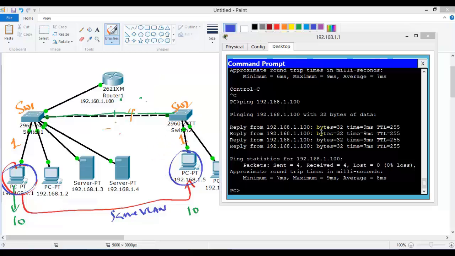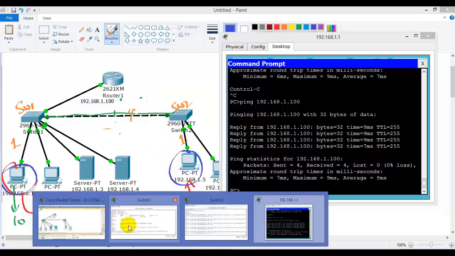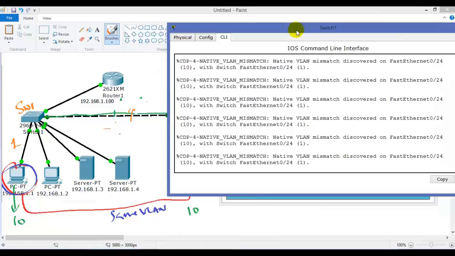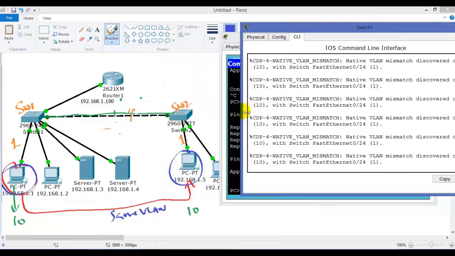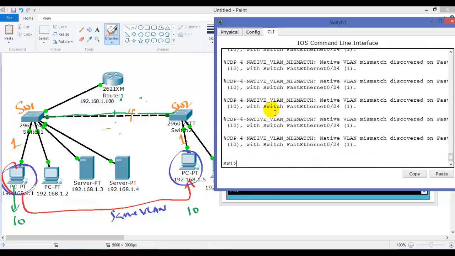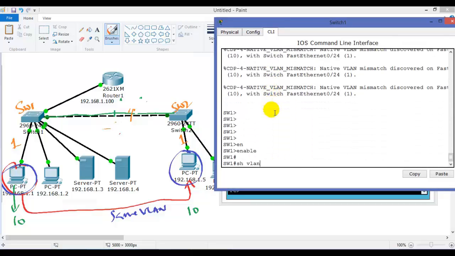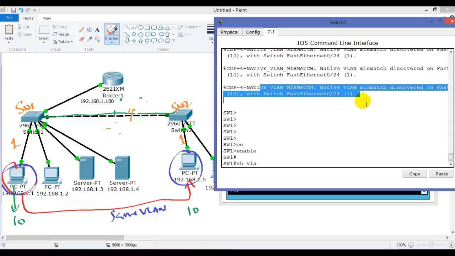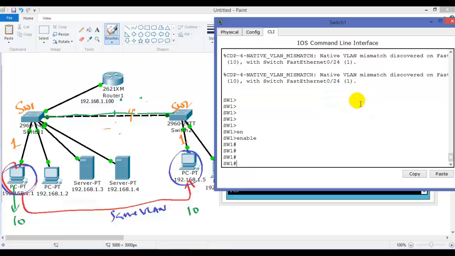So let us try to figure out, going to my switch 1, I will verify. You can see the messages here. If you remember, there is a native VLAN mismatch here. Anyway, we'll come to this later on. So whenever you see these messages, there is a native VLAN mismatch. I already configured these things with some wrong configurations, so we are going to troubleshoot that.